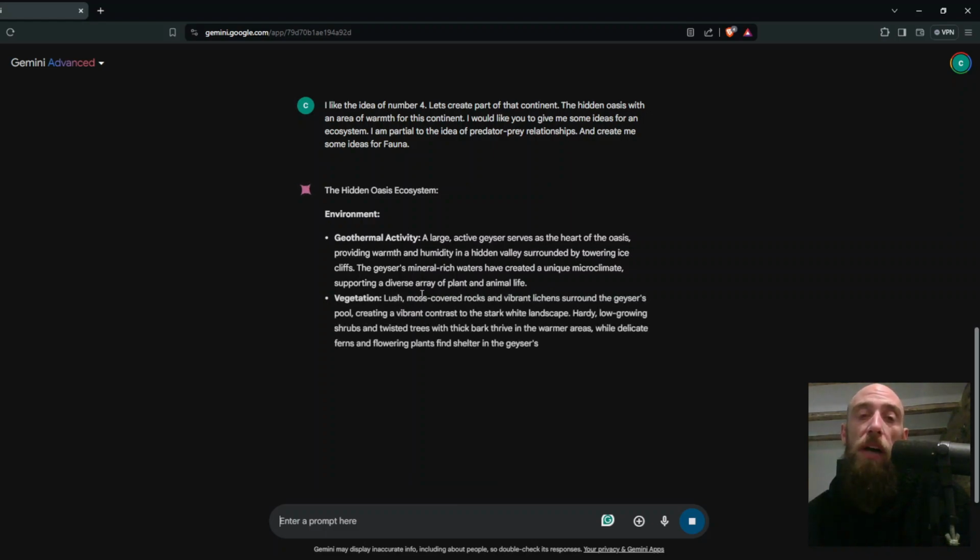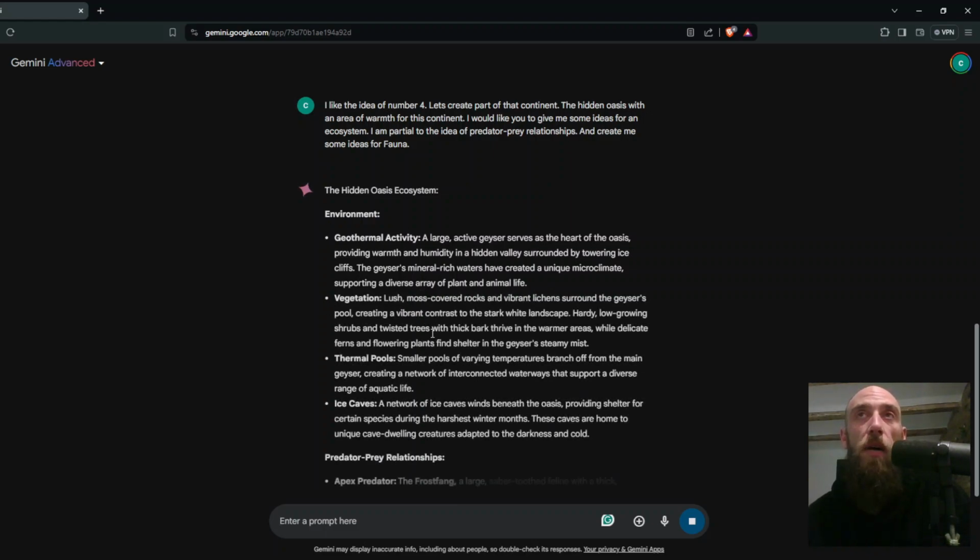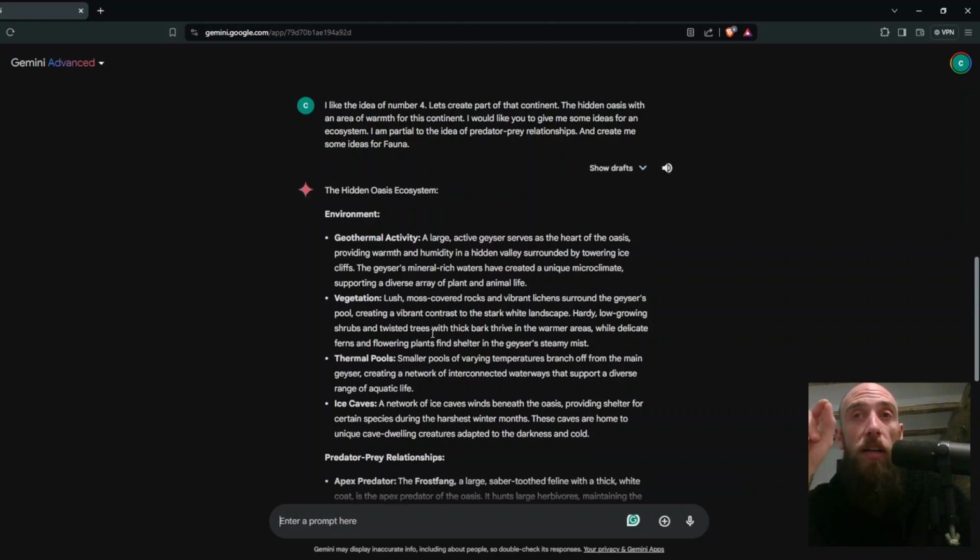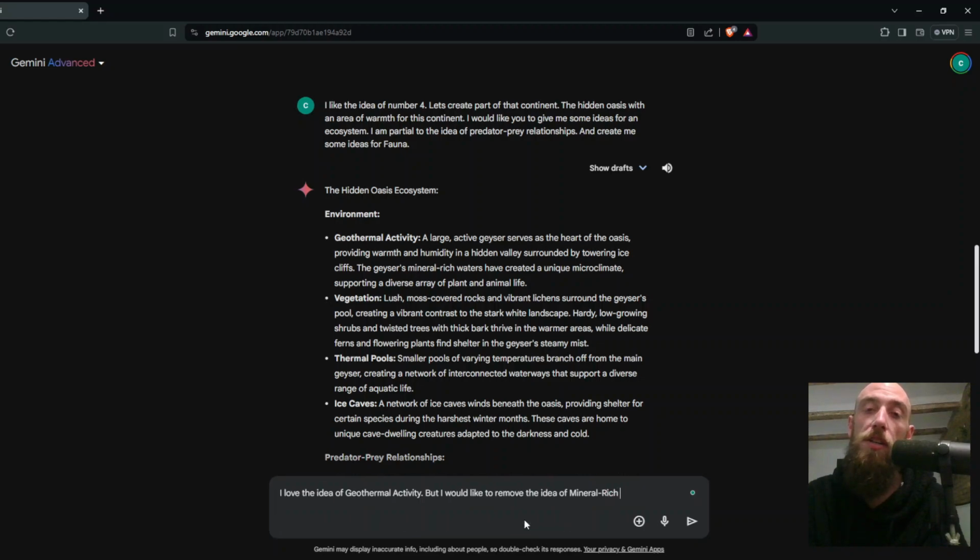So it's got geothermal activity and it's going to come up with those ideas. Now, every step of this, you're going to actually want to go in and pick and choose what you like. Now, if you see an idea and in your head you get a creative bit of brilliance and you see, I think this will be really good in that part, then you would take, for instance, I love the idea of geothermal activity, but I would like to remove the idea of mineral rich waters.